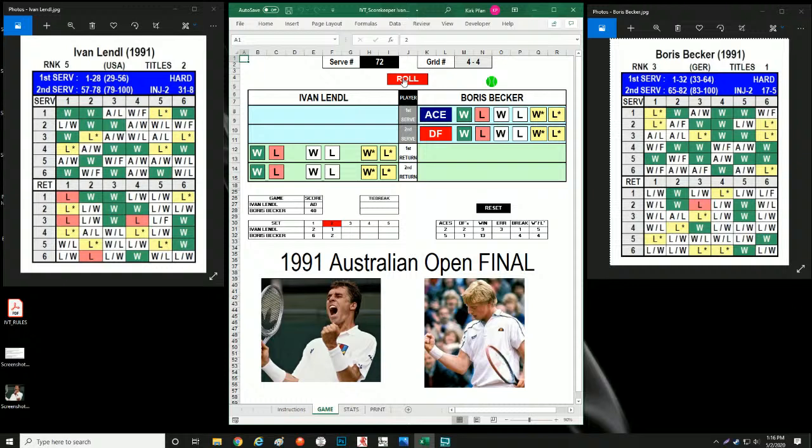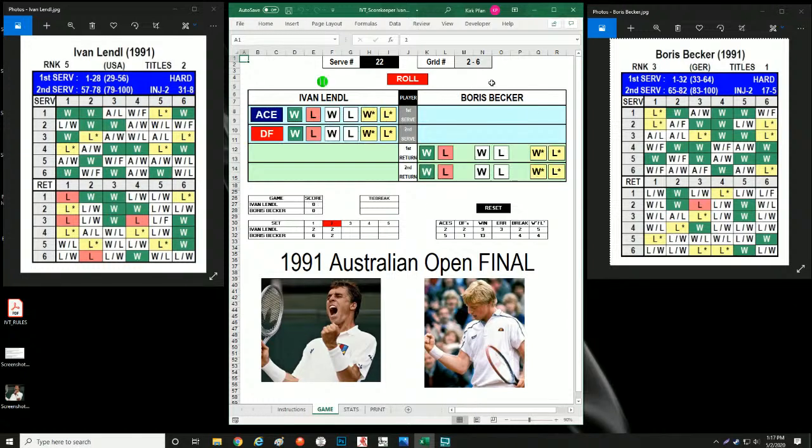72. It's going to stay on his card. 4-4, though, is a loss. And Ivan Lendl with the break and gets right back into this second set at 2 games apiece. Ivan Lendl, a huge break there. Boris Becker. And we are sitting at 2 games apiece here in the second set.